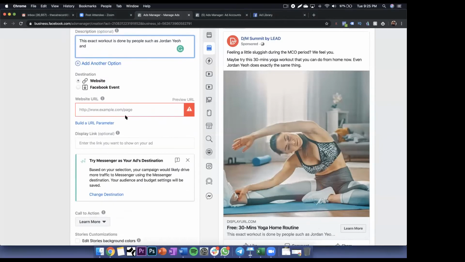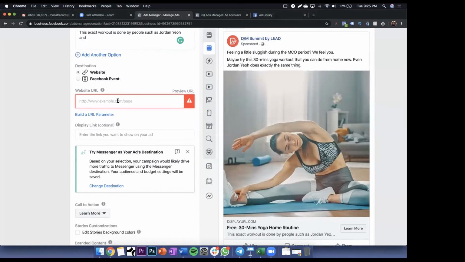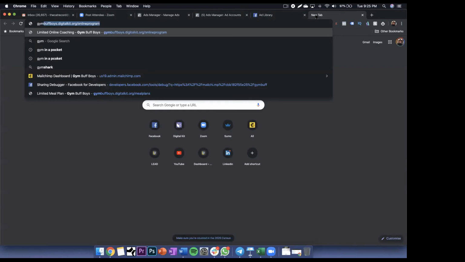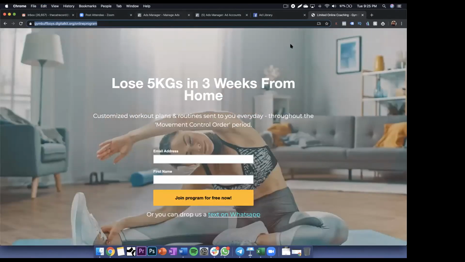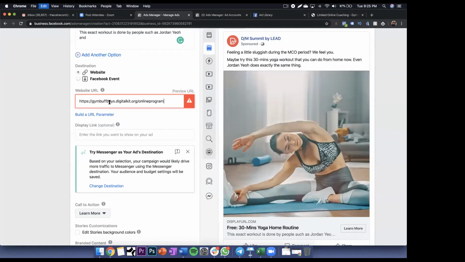Okay, so here is where you put in your landing page. All right, so landing page, what's my landing page again? Gym Buff Boys, right? Your landing page here now has to speak about that Jordan Yo person to that person. So when the person clicks from the ad and comes here, he has to see, oh, this is a 30 minutes workout plan done by people like Jordan Yo. Anyway, come back here and paste in your website URL.